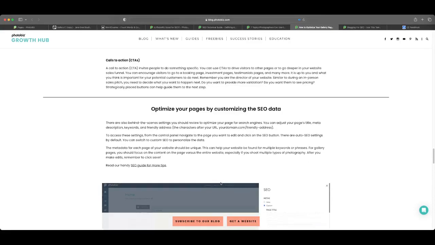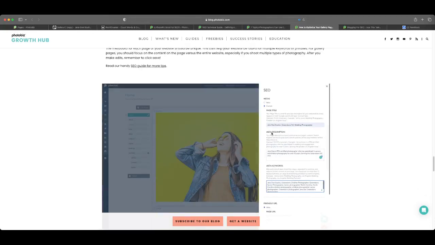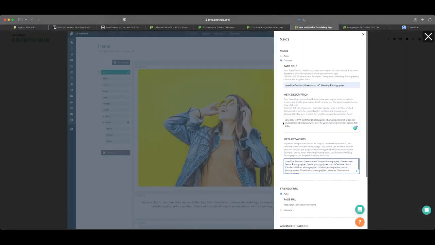You're customizing the SEO data. So then you would go through here and add all this SEO data right here. Again, I'm going to pull it up so you can see it bigger just in case. You can see Jane Doe Studios, Greensboro, NC wedding photographer. Jane Doe is certified, specializes in seniors and children photography, and so on, however you're going to have it, and then all your meta keywords. That's what I would put on a gallery. I would want people to be able to see that.